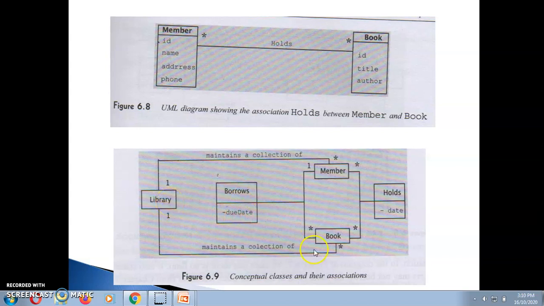Library maintains a collection of books. So there will be one library, several books will be there in a library. So library maintains a collection of books. So this is a conceptual class and their associations. So hope this is clear. And in the interaction class, we'll see. If you have any doubts, you just have to go through the video.